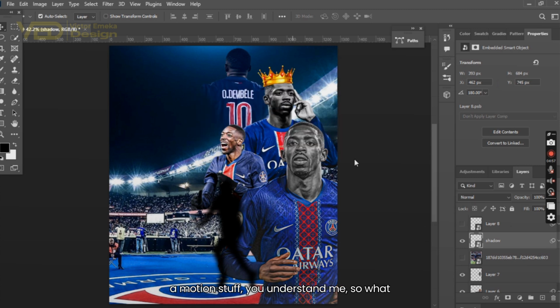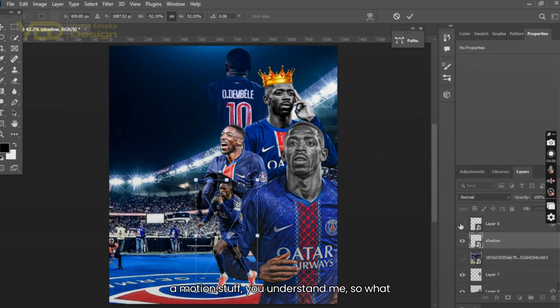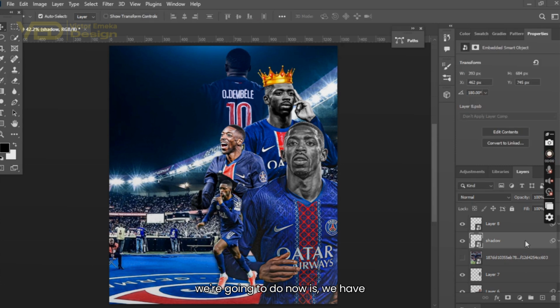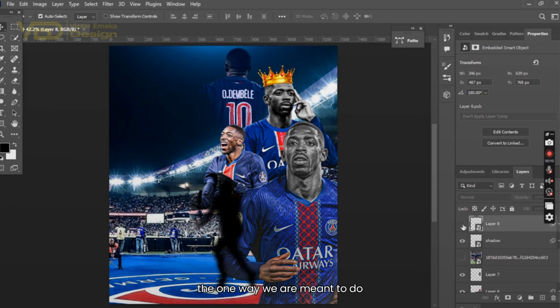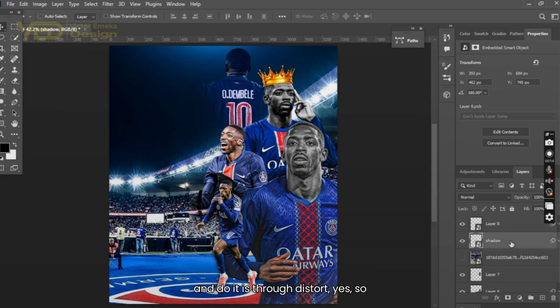You understand me? So what we're going to do now is we have to place the shadow in a way that it shows that it's reflecting. Alright, and the one way we are meant to do it, or the one we're going to use, is through distort.